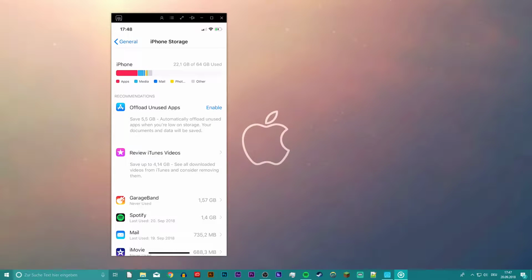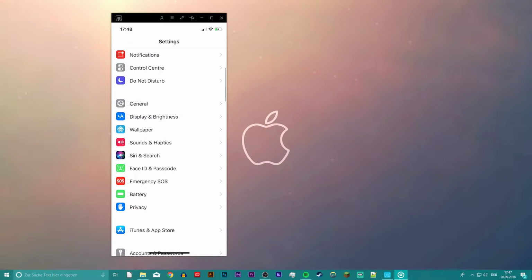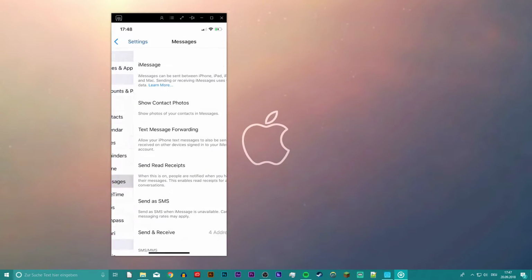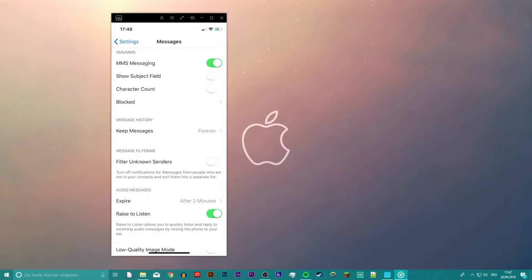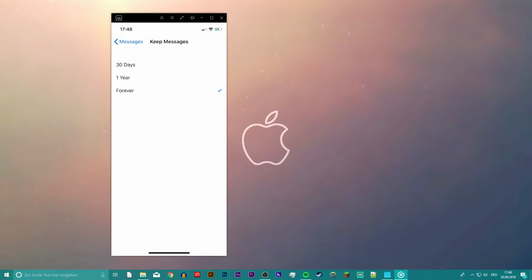If you don't want to delete all of your messages and you want to keep the recent ones, then go back to your settings and select Messages. Here, on the Messages tab, tap on Keep Messages, where you can choose to automatically delete messages which are older than 1 year or 30 days.